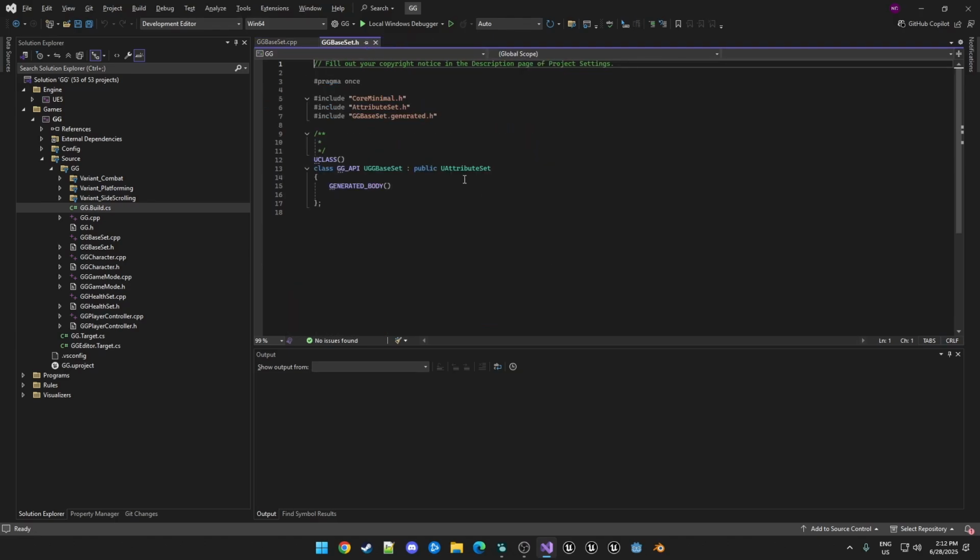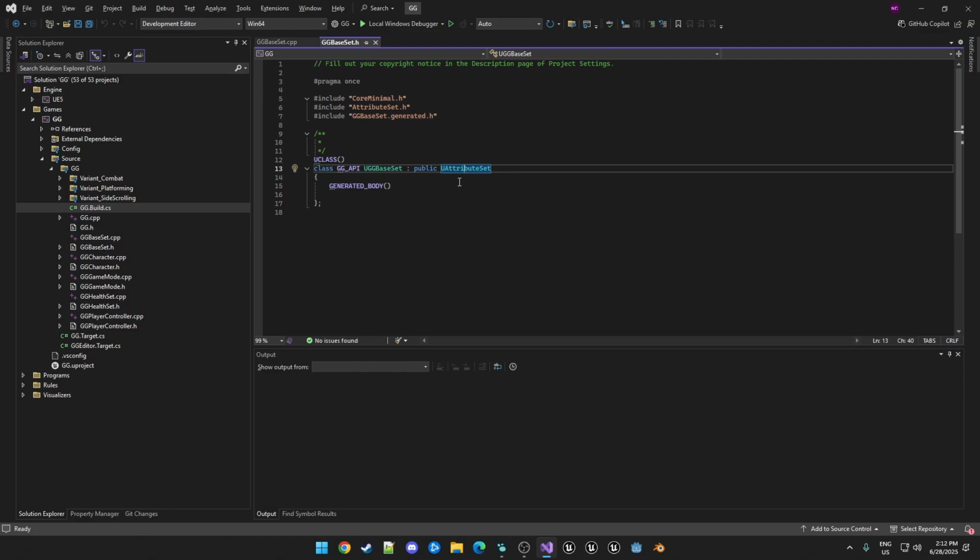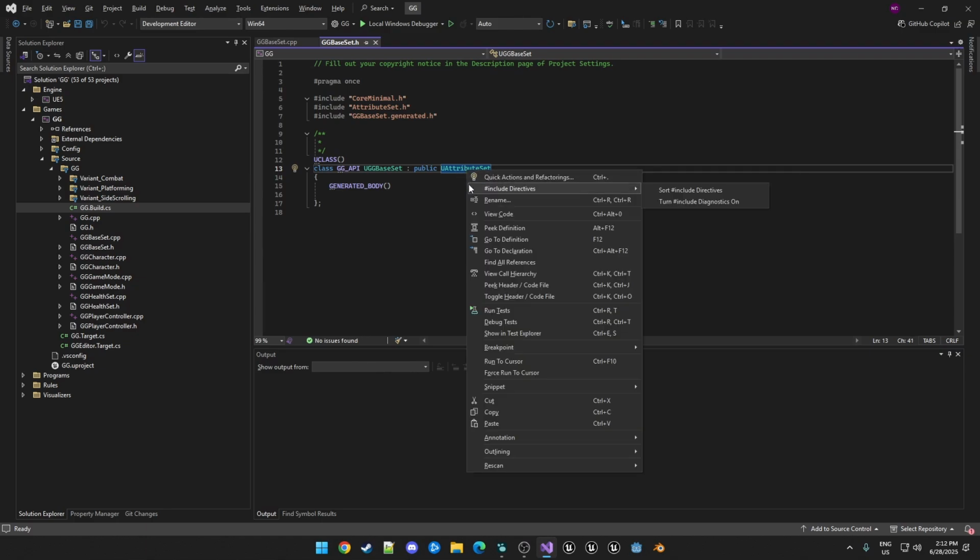So in our AttributeSet subclass here, or at least in the subclass of the subclass, in HealthSet, we'll be using a macro. The macro is in the AttributeSet header. So previous to 5.6, we can go in here, go to definition, or just hit F12.